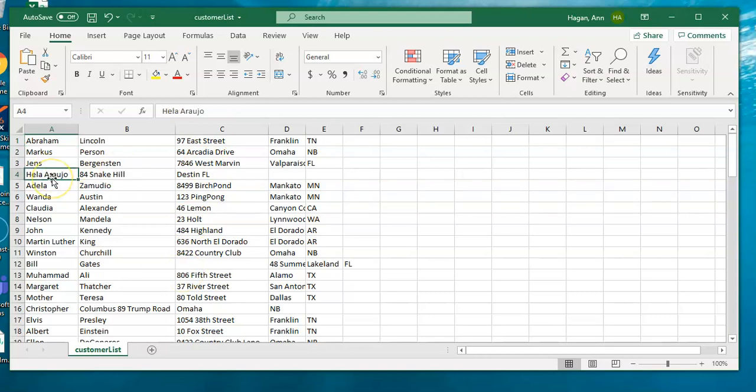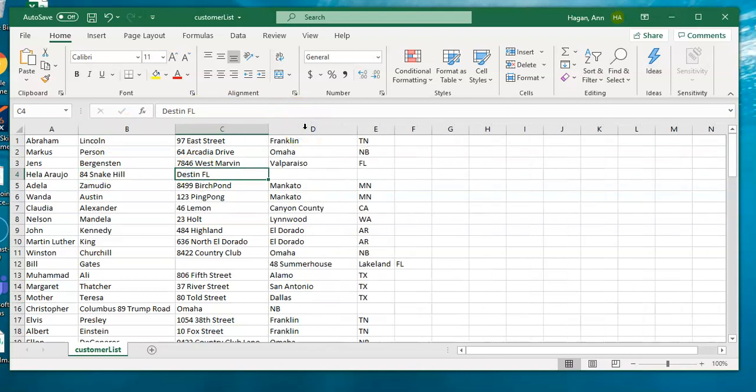Under row 4, it looks like Helia Arahu, her name was not split. It looks like the address ended up in B, the city and the state ended up in C, where they should have been separated. So we can fix this a couple different ways. Let's go ahead and fix the city and state first.